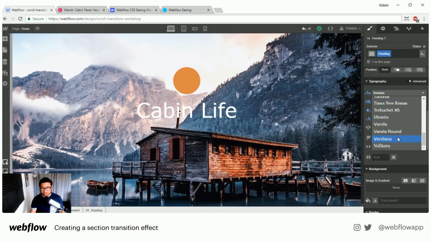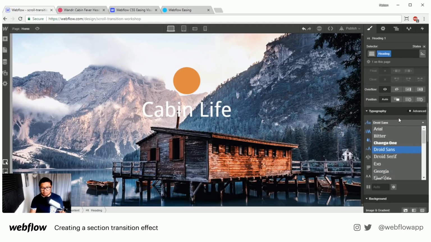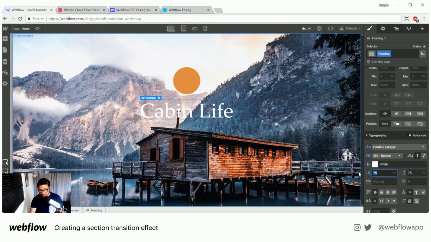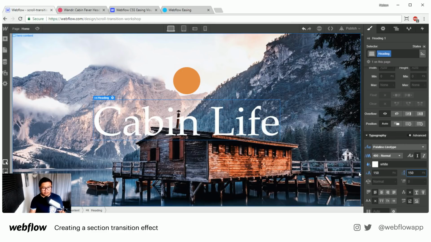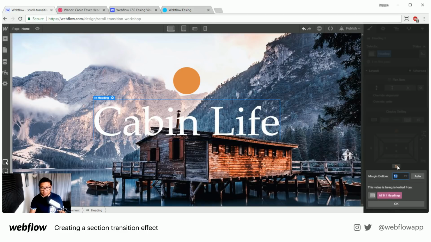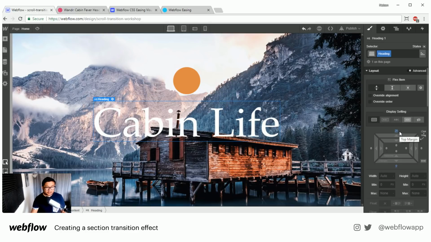I'm just using something basic. Droid Serif. Nope. Just give me something good. Okay, gonna use that. And we're gonna make this big. Go for it. Okay, that's cool. And I like to remove the defaults on the padding or in the margins. And so let's get it like that. That looks good. All right.